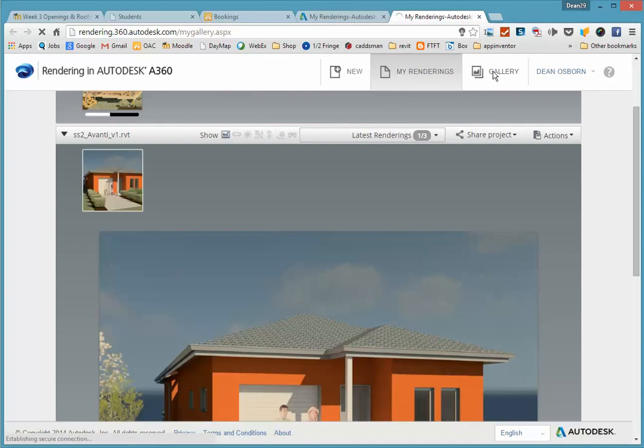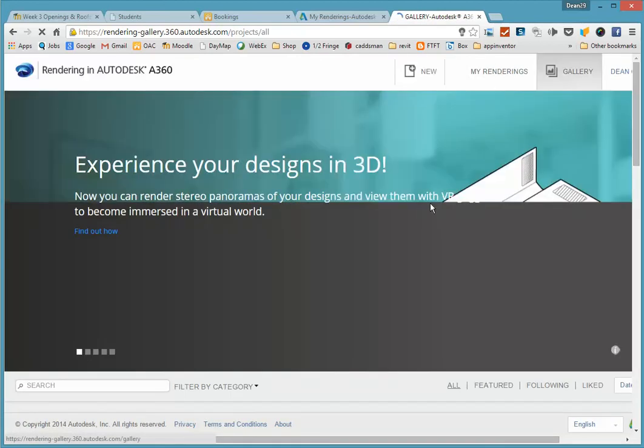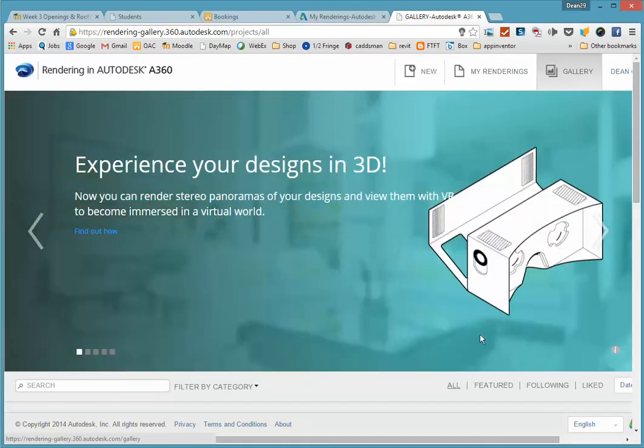We can also have a look at this gallery here. This should be, just take a while for it to load down. This will be some other people's work. I think you can go along and have a look and see some other people's renderings. It's just taking a long time to get going here.